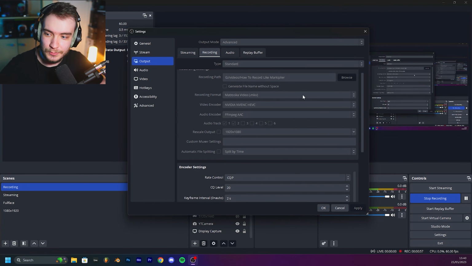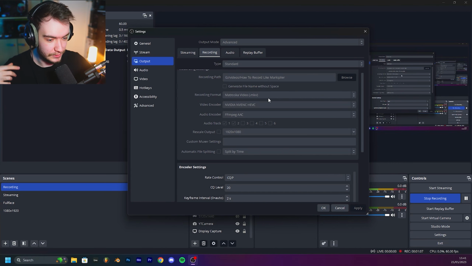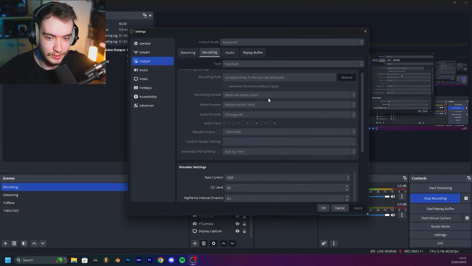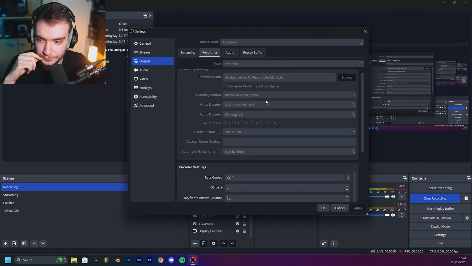So let me quickly explain the format you should be using to record without having much issues. I recommend using the format MKV. This is so that you can remux your recording and still have it be clean, because sometimes when I was recording MP4 formats, I had recordings just get corrupted and be unusable. So you want to try to use MKV, and then I'll show you how to remux as well.